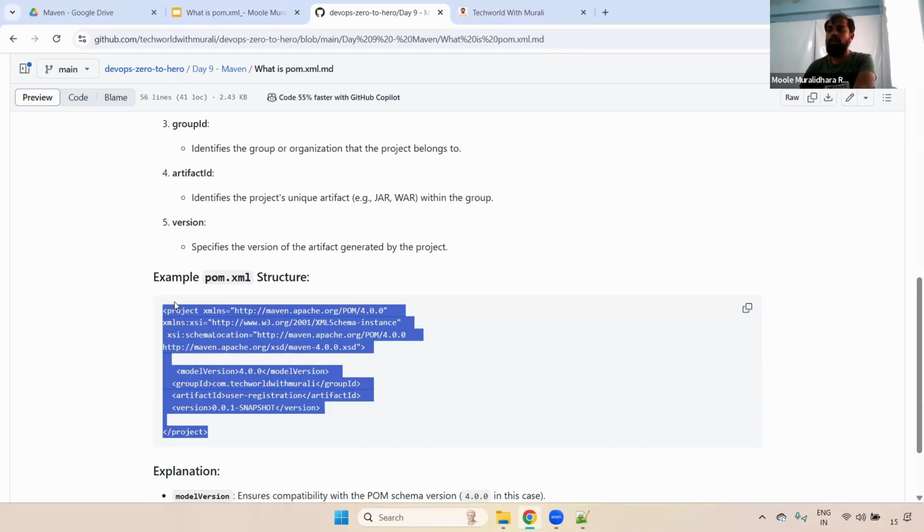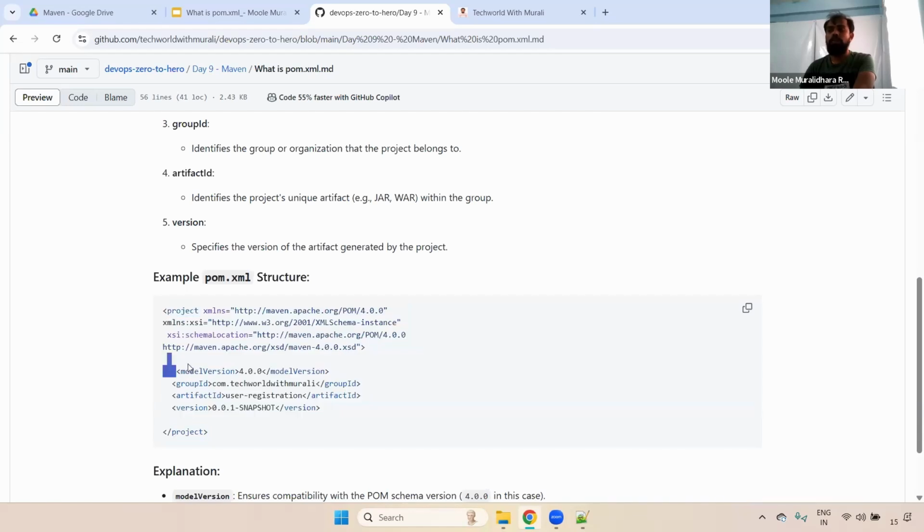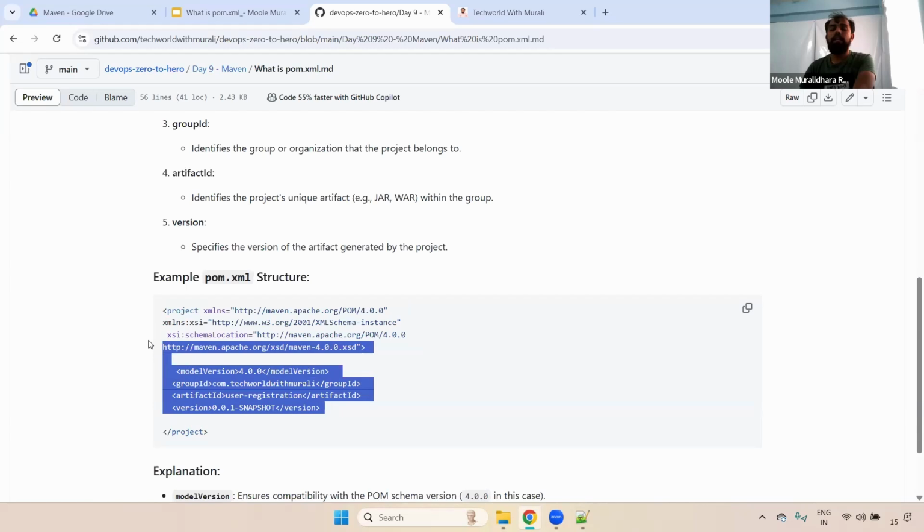You have to tell one is the project tag, second one is the module version, group ID, artifact ID, version. These are the mandatory fields. Apart from that, the remaining dependencies, plugins, distribution management, everything, we can declare based on our requirement. But these fields are mandatory when you have any application.